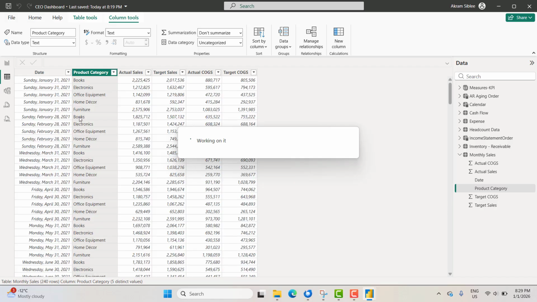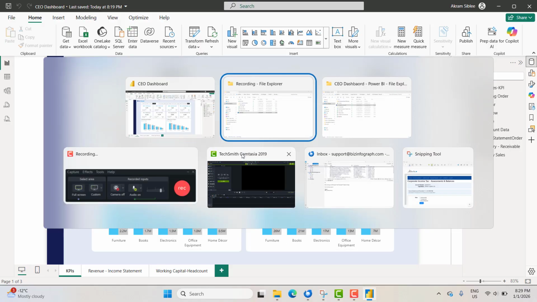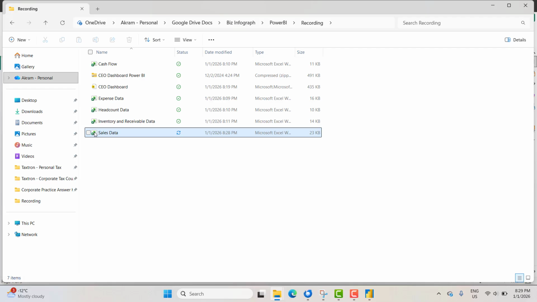So now you see the clothes changed to books. And if you go to our dashboard and the data is refreshing, you see the clothes now change to the books. So this way you need to change your data. Okay, change your category or whatever you need to change. So now open the file again, sales data.